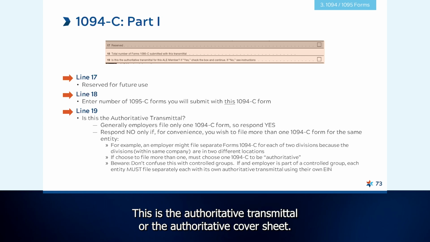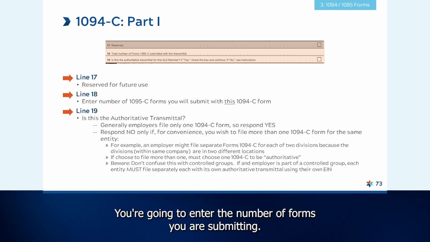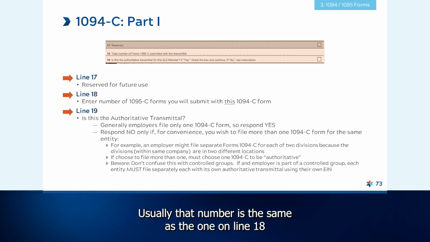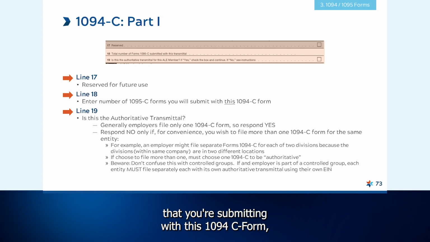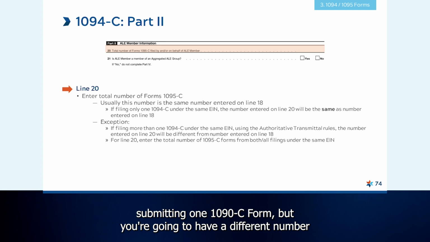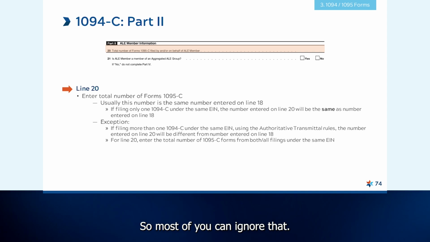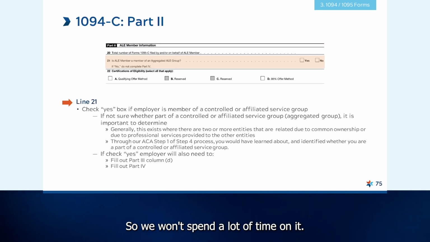This is the authoritative transmittal or the authoritative cover sheet. Line 20, you're going to enter the number of forms you are submitting. Usually the number is the same as the one on line 18 that you're submitting with this 1094-C form, because you're only submitting one 1094-C form, but you're going to have a different number if you're using the authoritative transmittal issue and you're filing more than one 1094. So most of you can ignore that. So we won't spend a lot of time on it.